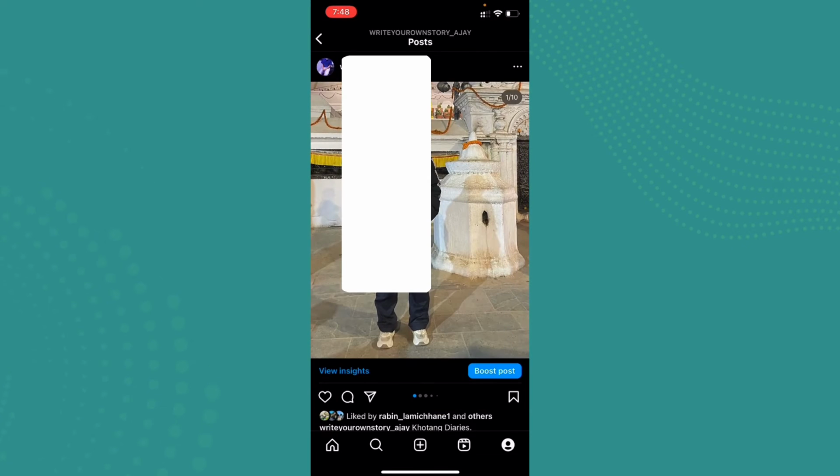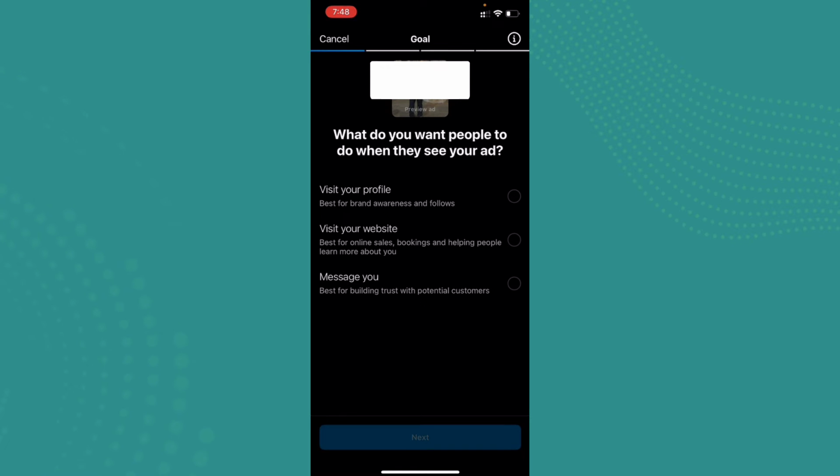Now just go ahead and select any random post. Now here you can see the option boost post. Go ahead and tap on it. Now it will ask you, what do you want people to do when they see your ad? So you can just go ahead and select any of those options.